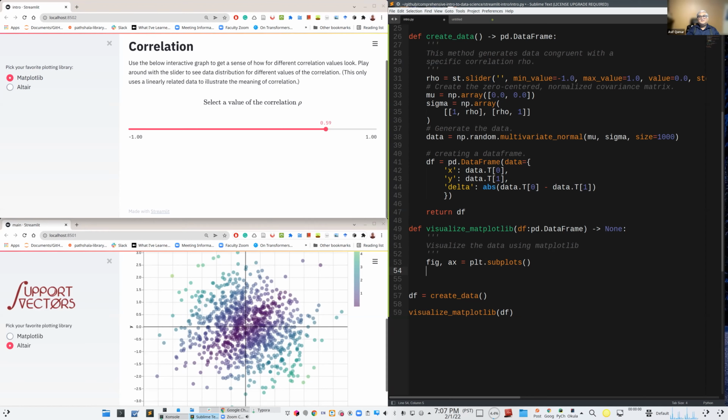Are we here? ax.scatter. What is our x-axis?